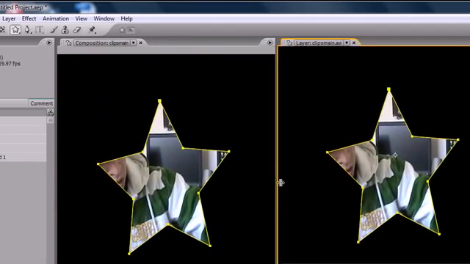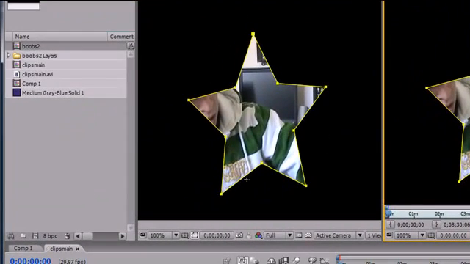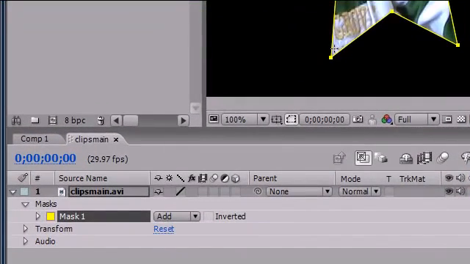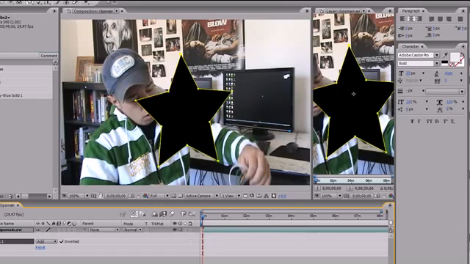But sometimes instead of just showing what's inside the mask, you want to show what's outside the mask. So anytime you want to do that, go ahead to where your mask is and select this inverted button. And now, as you can see in our composition, everything outside the mask is showing instead of inside the mask.